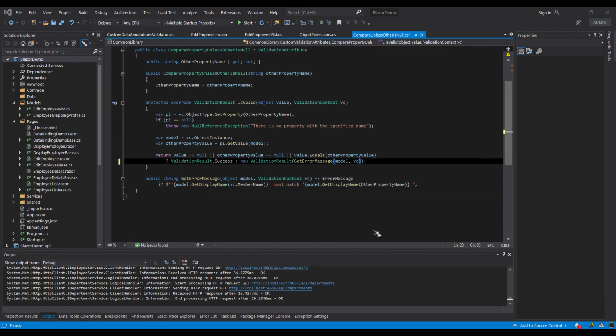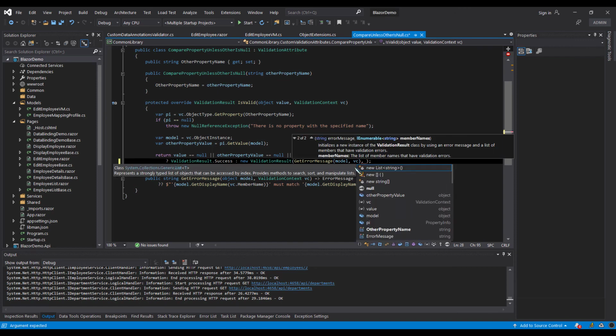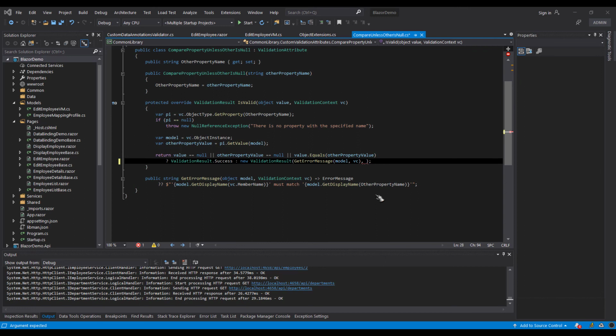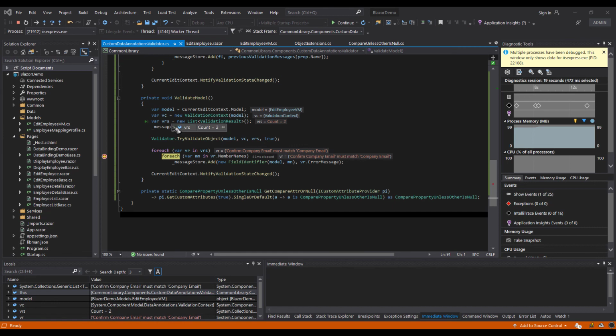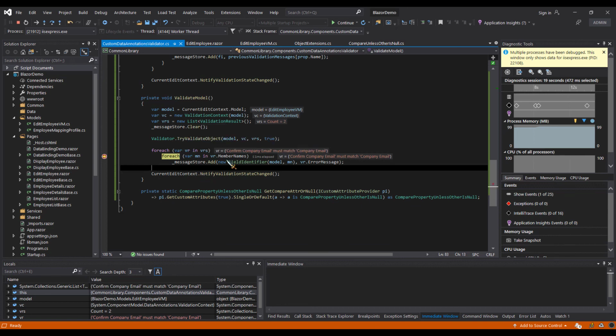The validation result that's returned from the IsValid method has one more overload. It allows us to provide member names. Member names are essentially properties. If we decide to omit this parameter, we will have a validation message that's associated with the model in general and not with a particular property. Once we stop at the breakpoint in our custom validator while submitting the form, we can clearly see that since we didn't provide a member name, we have nothing to iterate over. So despite the fact that the validation results include our compare attribute message, it won't be added to our store.